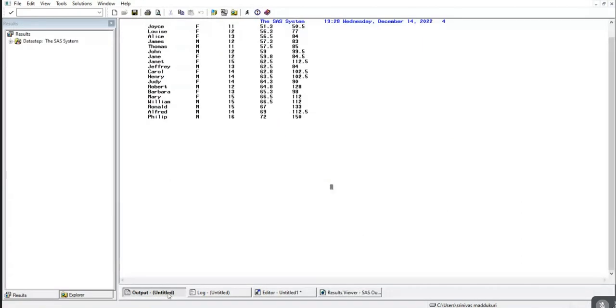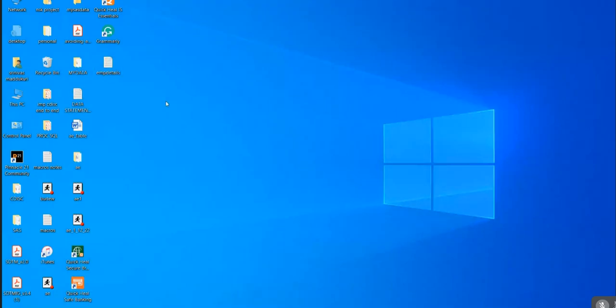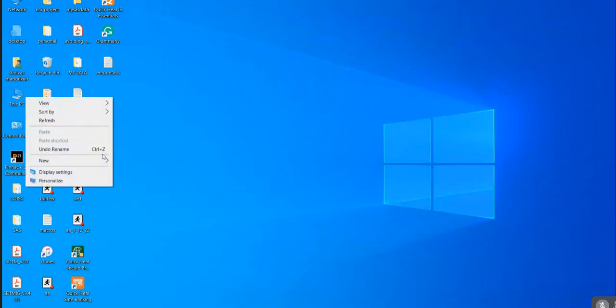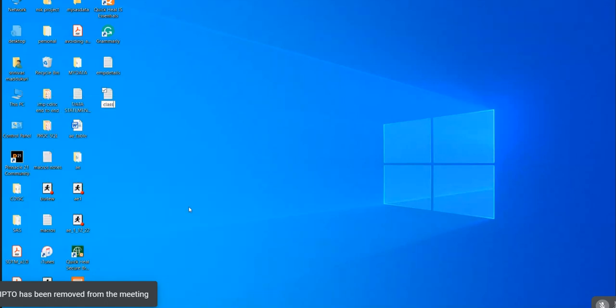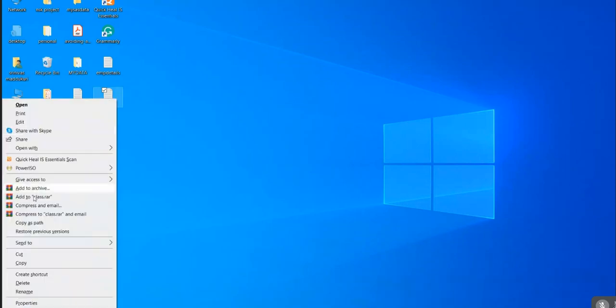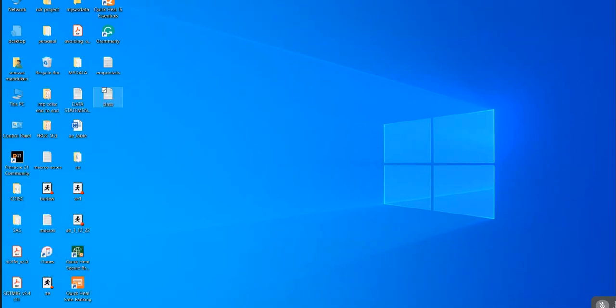Okay, here. But I do not want to have an output window. I want to have it on my desktop in a text file. Copy the path. So creating a text file, I'm giving the text file name as class. I'm getting the path, shift right click, copy as path. Now I go to the program.